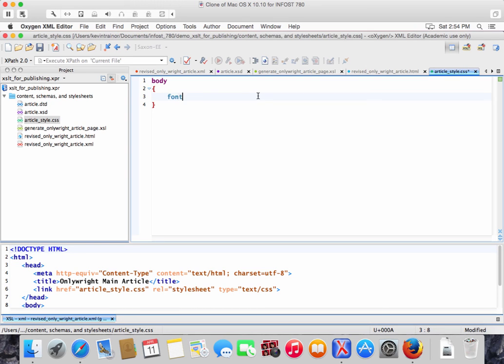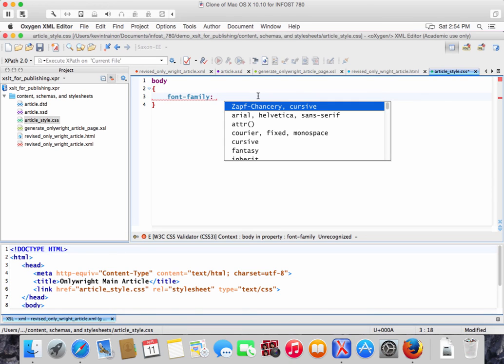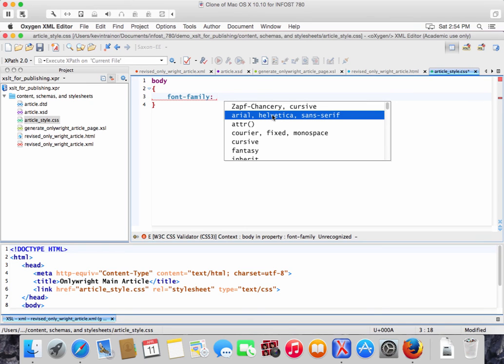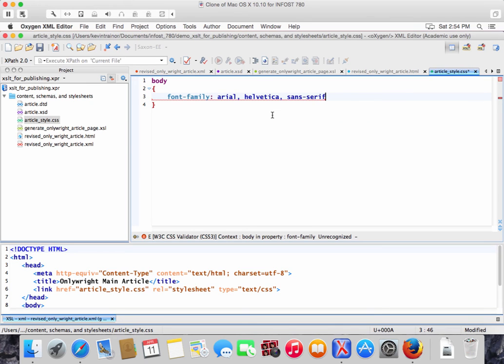So font family, and one of the choices is Arial, Helvetica, sans serif. So Arial will work if I'm on a Windows machine. Helvetica will work if I'm on a Mac or Linux machine, and sans serif is the default typeface for sans serif, and there's one of those implemented on all the platforms.